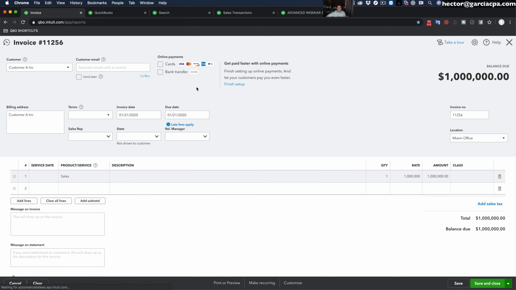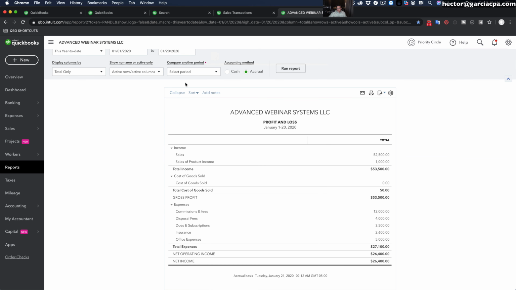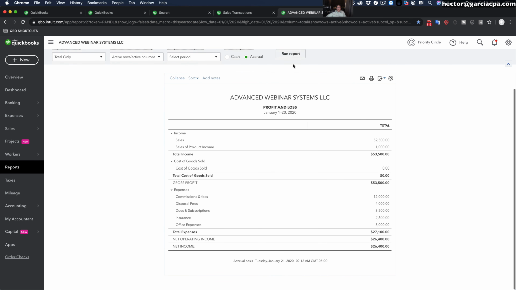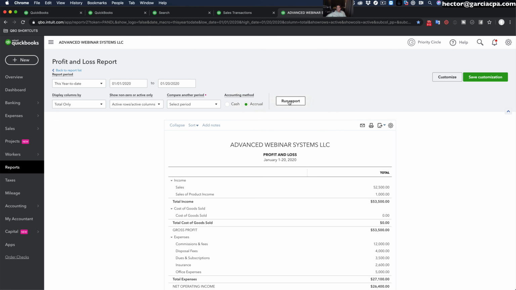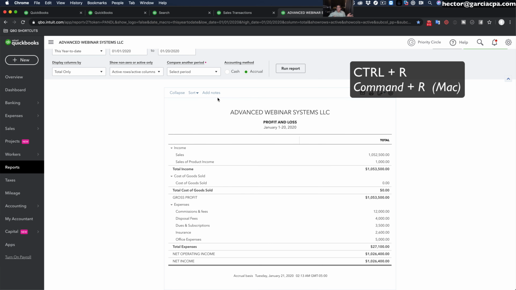I'm going to click Save and Close, and then I'm going to hit Control 5 or Command 5, go back to my P&L. It's not refreshed. I have to actually click on Run Report to refresh it, which is kind of the issue. So one really cool thing is you can hit Control R or Command R on the Mac and refresh your report. So now you're going to see that in there. So that's Control R or Command R, depending on whether you're on a PC or a Mac.